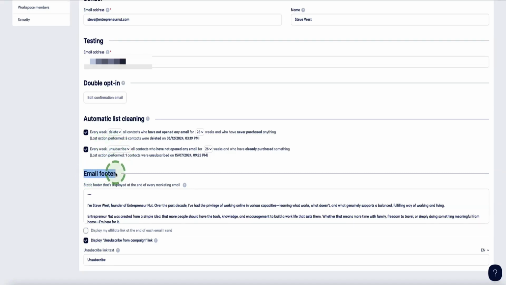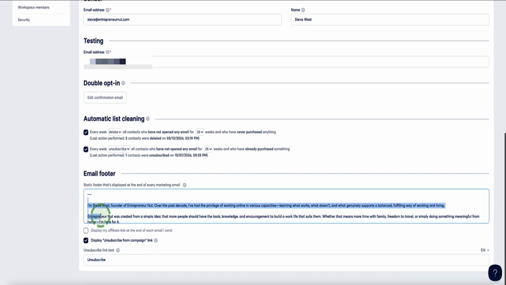Now, this is a clever little tip I picked up from a guy who's probably one of the top email marketers in the world. It's a friend of mine called Igor Kafitz. So Igor told me that you can leverage this email footer right here to help water down any potential spam trigger words that might be in your emails.